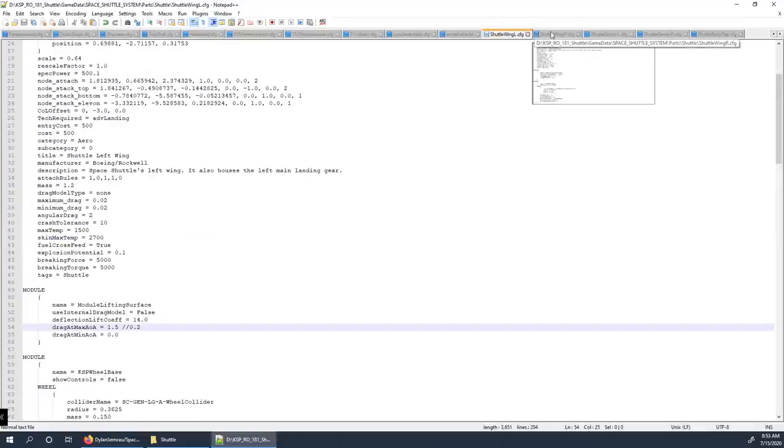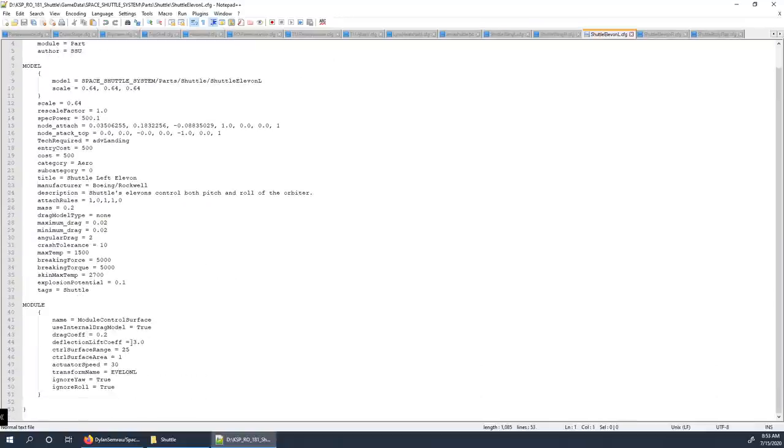So we've done the wings. We need to do the elevons. So let's see, it's just increasing the drag, I think. You could increase the lift coefficient, but I'm not touching that. So 1 is what I set the drag coefficient to there. Make sure the 0.02, 0.02 is, and 0.2 is there.